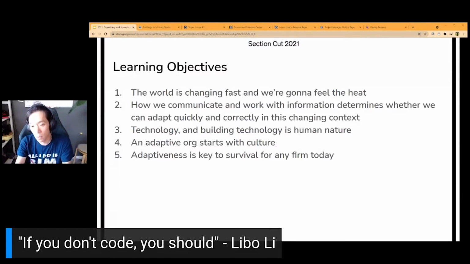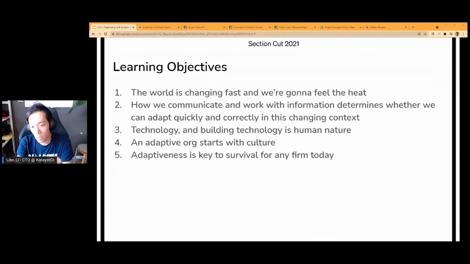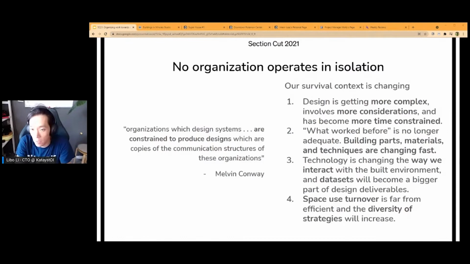As an organization, culture has to be the foundation upon which these adaptive organizations can be built. And achieving this adaptiveness is key to organizational survival in what's going to be an increasingly competitive landscape for design, not only design companies, but all sorts of different value-add firms. No organization operates in isolation.